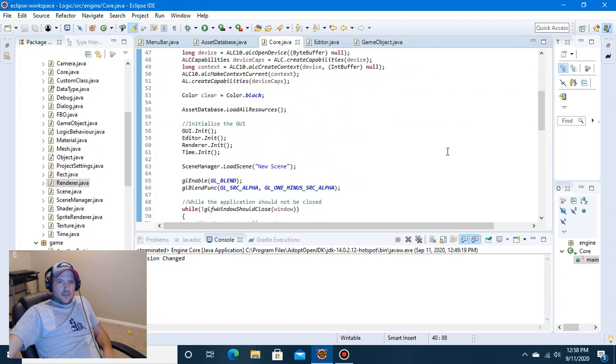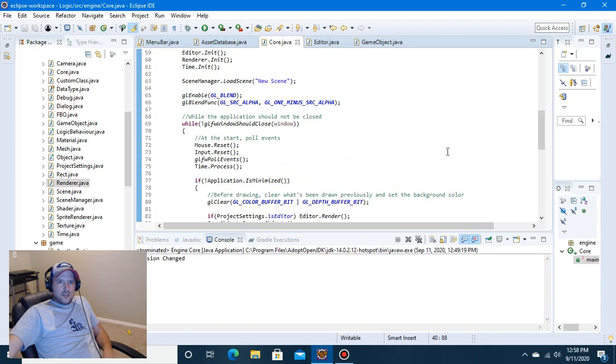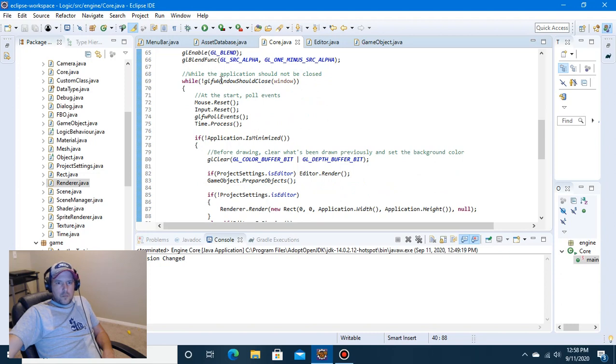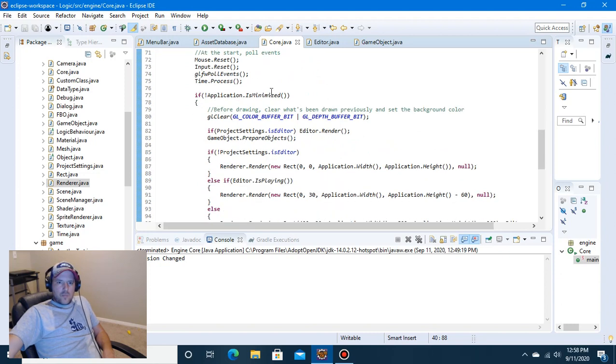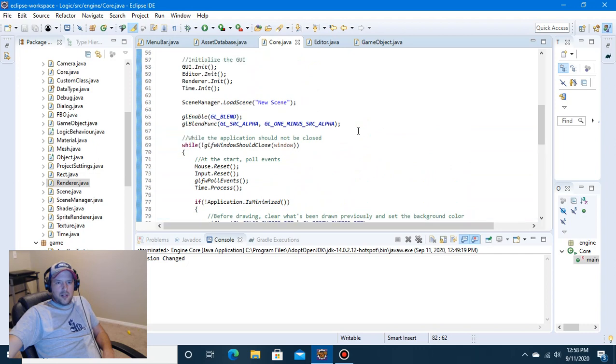And then right down here, before it was saying, I believe, just this right here, we actually need it to say this. So if project settings.isEditor, then we're going to render the editor. We don't want to render the editor if it is not supposed to be an editor, obviously.